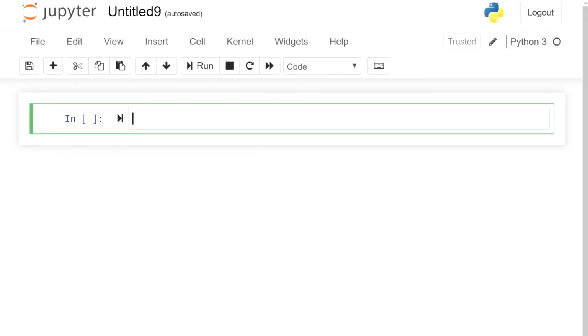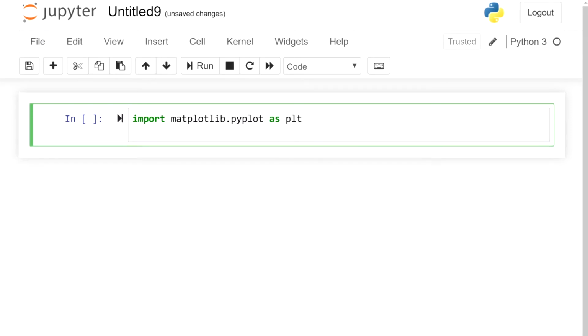First, we import Matplotlib that we use for visualization. We assign plt as a nickname. Then we use arrays as a data structure, because we want to calculate some functions applied to all elements. So we import the numerical Python package as np.